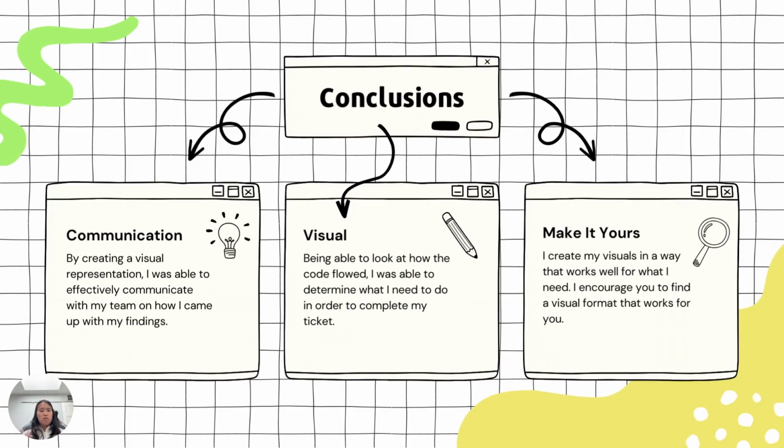Okay. So as promised, there are 3 takeaways that I would like you to take. First is communication. Now for me, by having that visual, I was able to effectively communicate with my team on how I came up with my findings and why I chose to do it this way. Next is a visual. Okay. So for me, being able to see how the code flowed allowed me to determine what I need to do in order to complete my ticket.